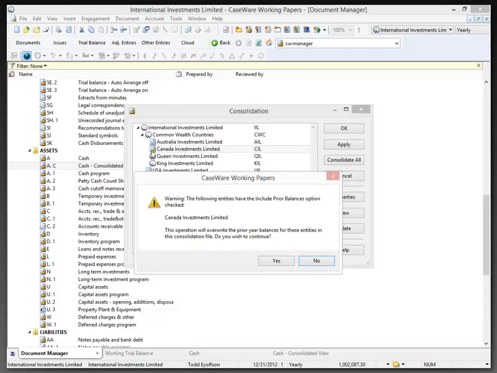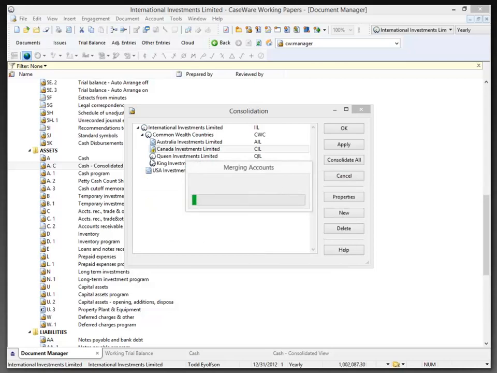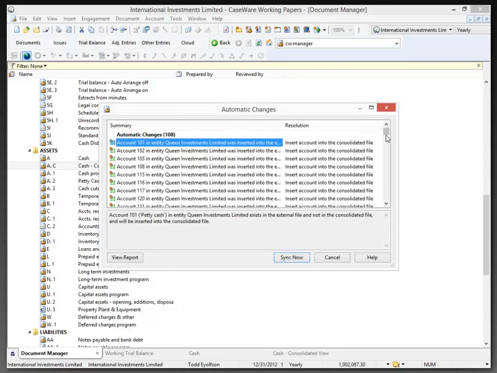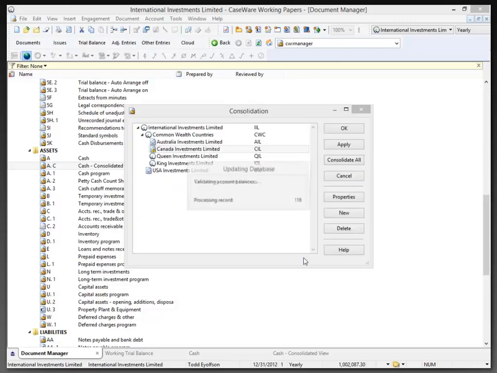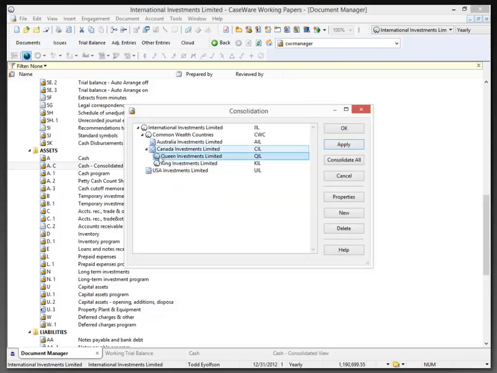So let's hit the apply button. The warning is showing me that there are changes to Canada Investments Limited. I'm going to say yes, and it's going to bring in the Queen and the King. This is the account synchronization I was talking about earlier. So these are all the accounts that are going to be inserted into the consolidated file. I'll say sync now, and it brings them in.